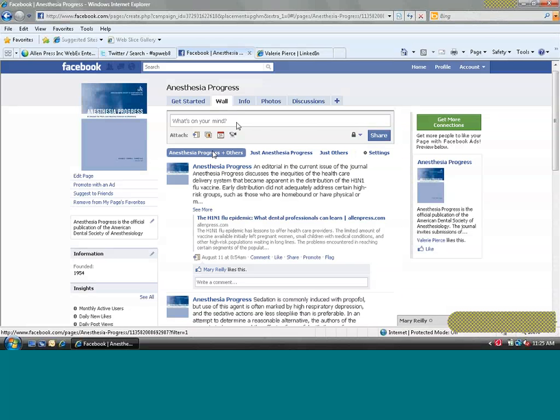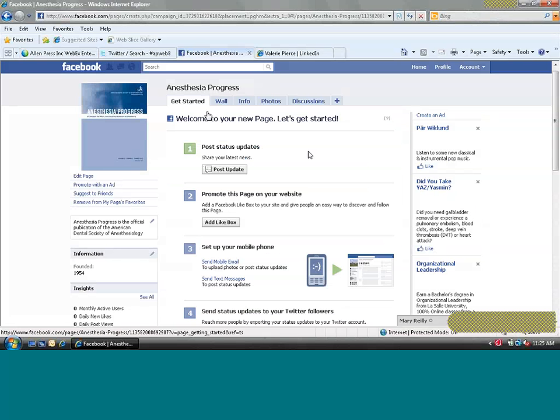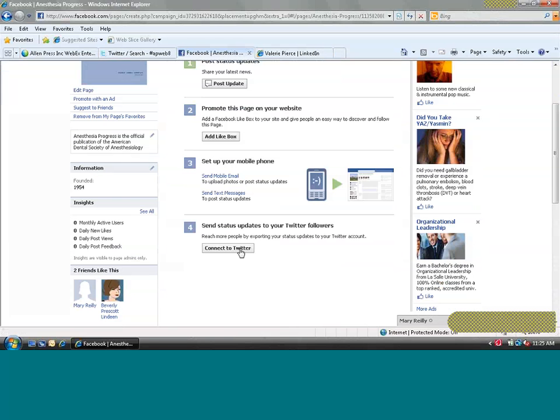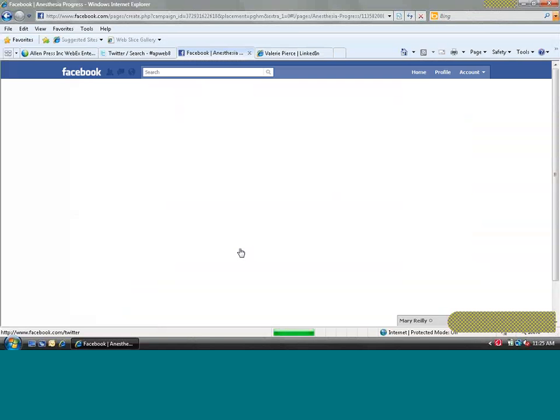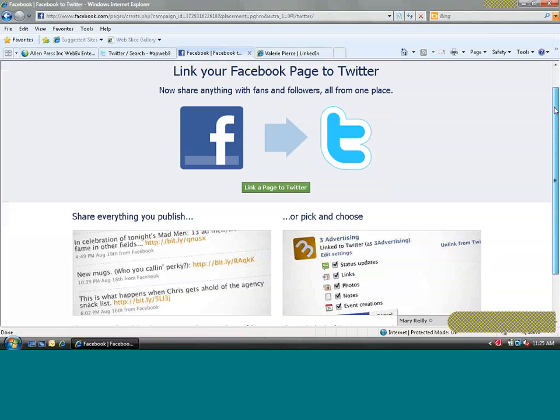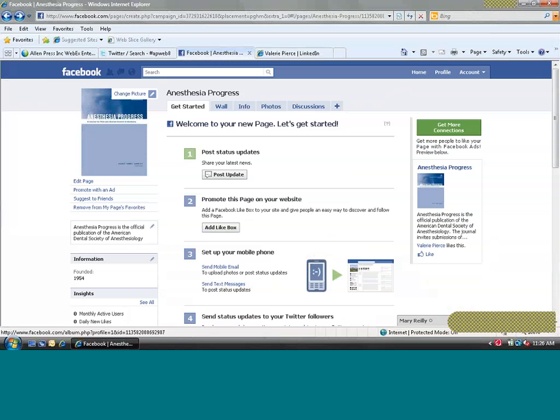If you go back to your Get Started tab, you will see that you will also be given the opportunity to link your Facebook page to your Twitter account. I believe that is step number 4. And what's nice about this is when it comes up, it'll let you pick and choose what you publish on both pages. So that's kind of nice if you don't want everything on both. If you want to repurpose some content later and have different things on Twitter and Facebook, you can choose to do that as well.